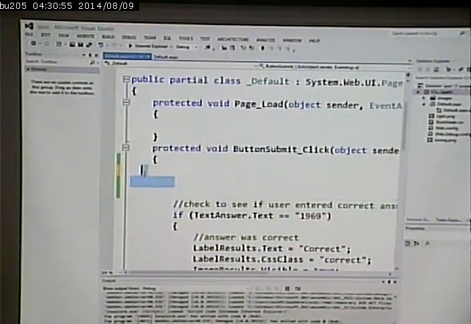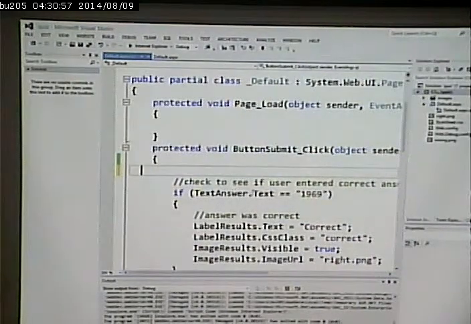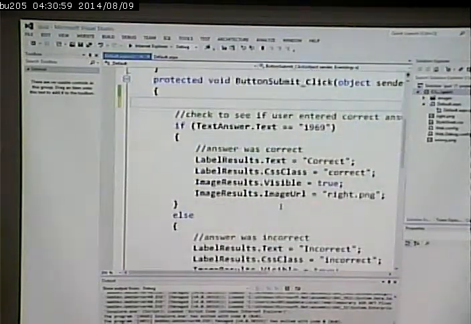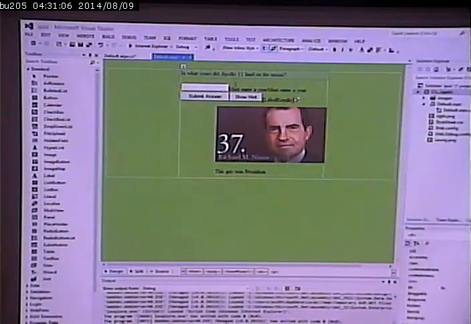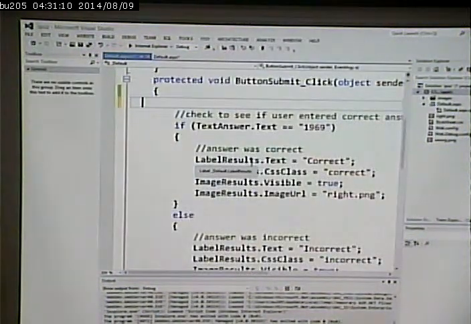Now, let's go back and look at this if statement. Because I'm obsessive, I have to correct the spelling of year. All right. Notice the way this if statement works. Let's take a minute to review the way if statements work. If TextAnswer.Text equals 1969, let's just look at that line.